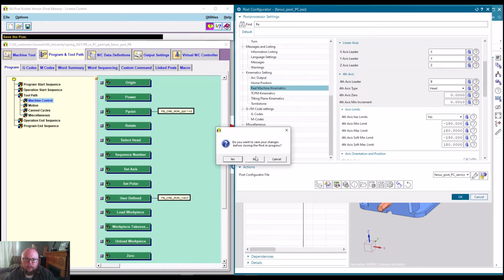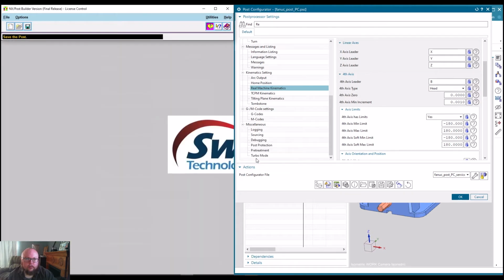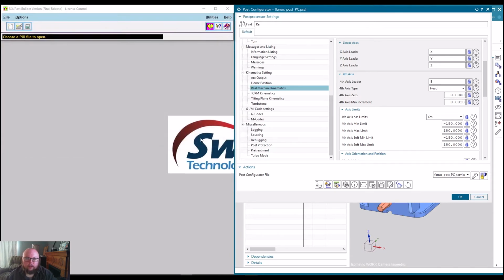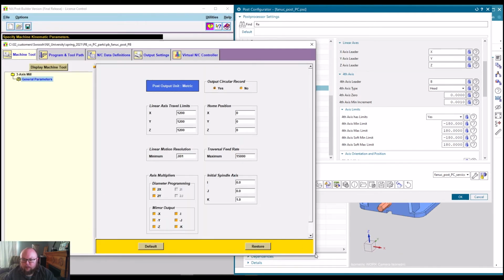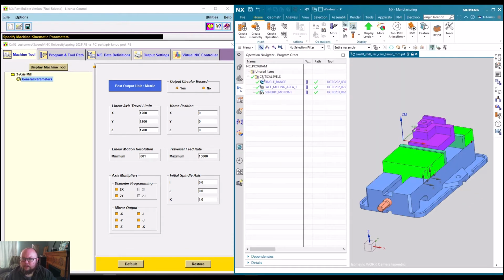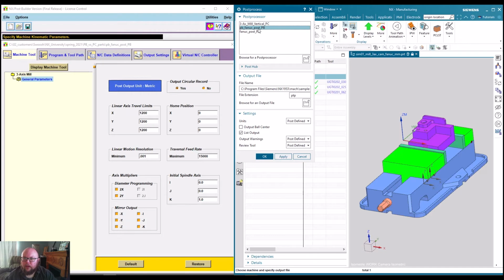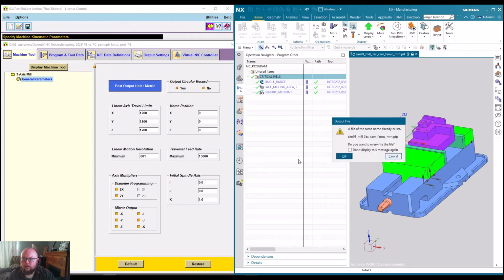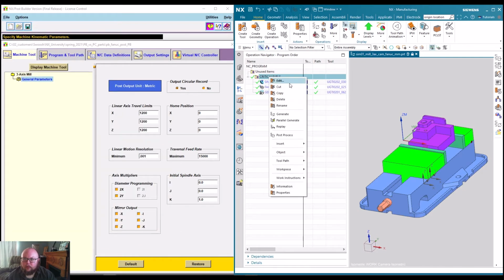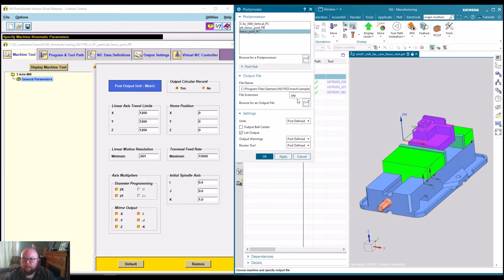All right, so I'm going to close this post and let me open up. Here we go. All right, so let me just go ahead and resize my windows, clean this up a little bit. Now in this session of NX, I just have one of the out-of-the-box sample parts here. I'm going to go ahead and just post using these two posts. Here's my FANUC Post Builder post. And I'll post using the Post Configurator post.